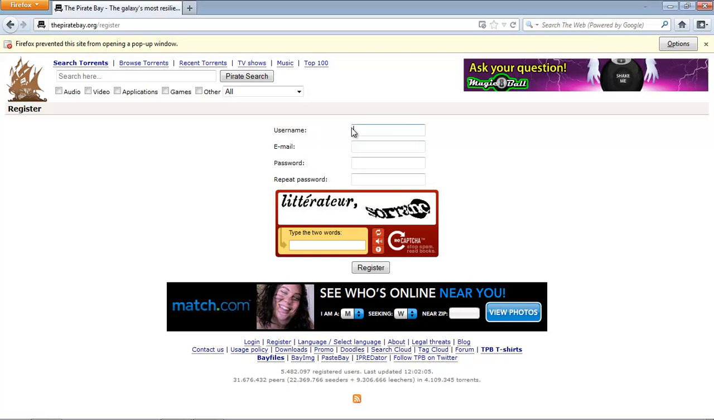There you'll see where it asks for a username, email, password, repeat password, and a CAPTCHA. Username, just select a name that you'd like other people to see you as when you post comments or upload videos or files. Email. There you would need to put in a valid email address. Password, you can create a password using numbers, capital letters, and lowercase. And repeat password, you type the exact same thing that you typed into the password box.